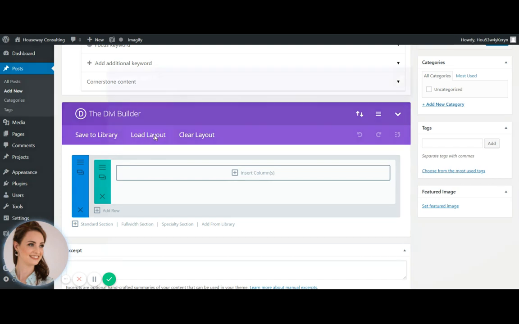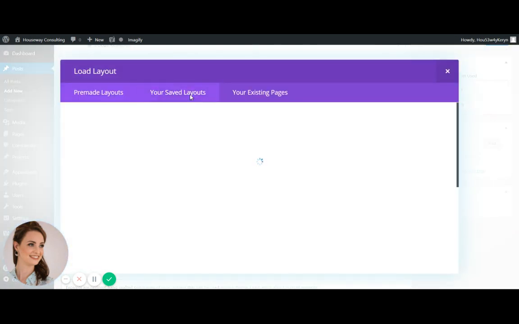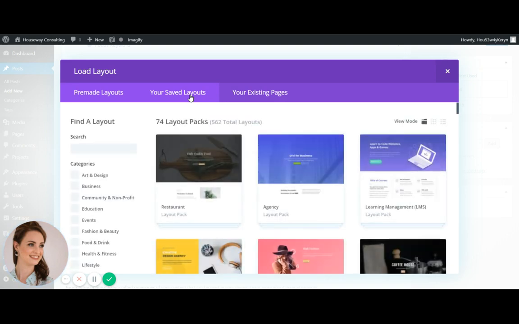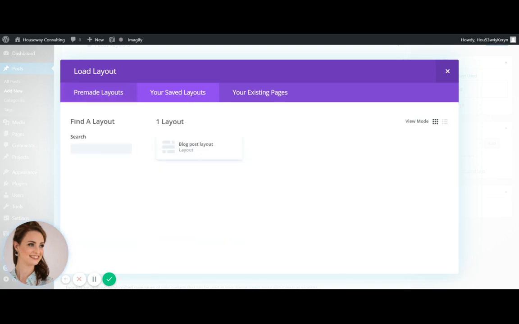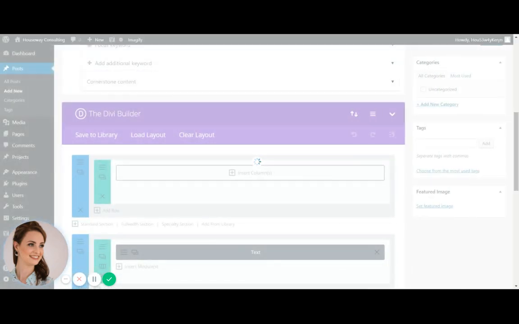What you then do is click load layout and you will click your saved layouts. Your saved layouts will then bring you to blog post layout, which I've appropriately titled for the purpose. So you click blog post layout and it will then load the blog post layout that I've created for you. And this will take a few seconds to load.